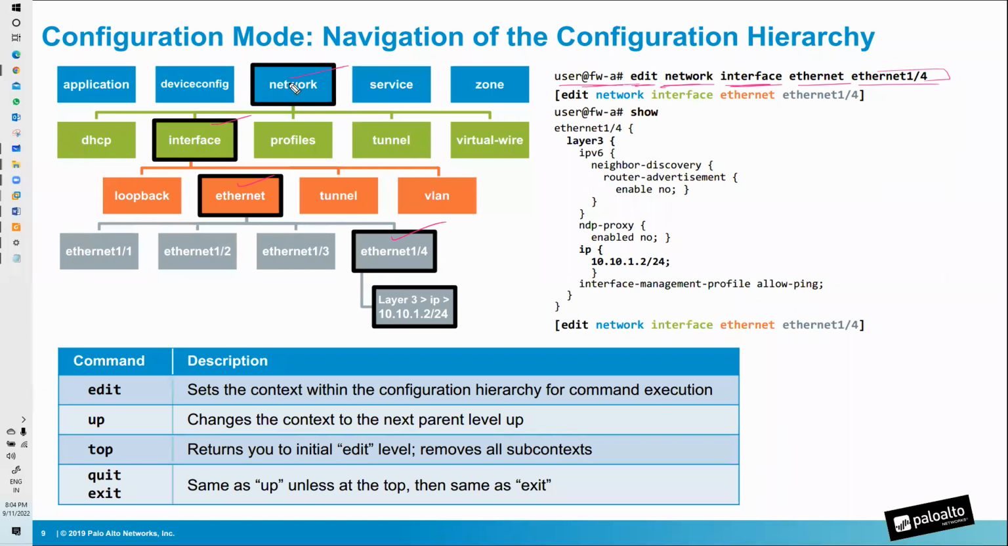This is for new guys, freshers who don't understand this thing, right? We already know that because we are already experienced. If you have gone through CCNA basic training, you will understand this. In the same way, if you want to go to virtual wire, we have a different path. You need to go to device config, then virtual wire. Services: if you want to see DHCP services, first you have to type edit services DHCP. This is how you can put the command.